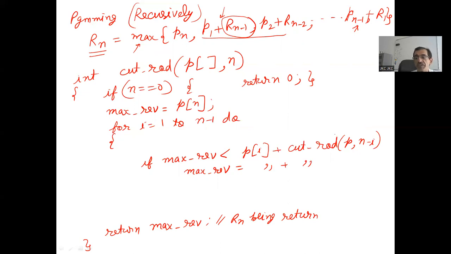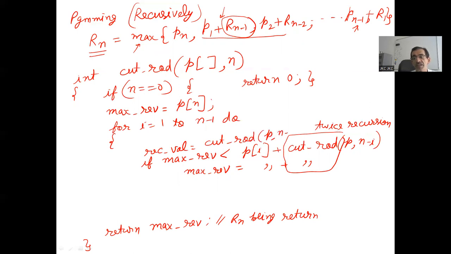Now, if you see carefully, this value will be computed twice. Recursion twice, unnecessary. Why? The same value being recursively called again. Why should I unnecessarily have this? So can I improve this? Of course, yes. I can have some variable taken, say recurse val. That's why I left one space. I'll say recurse val equal to this call being generated. So cut rod p and n minus i.